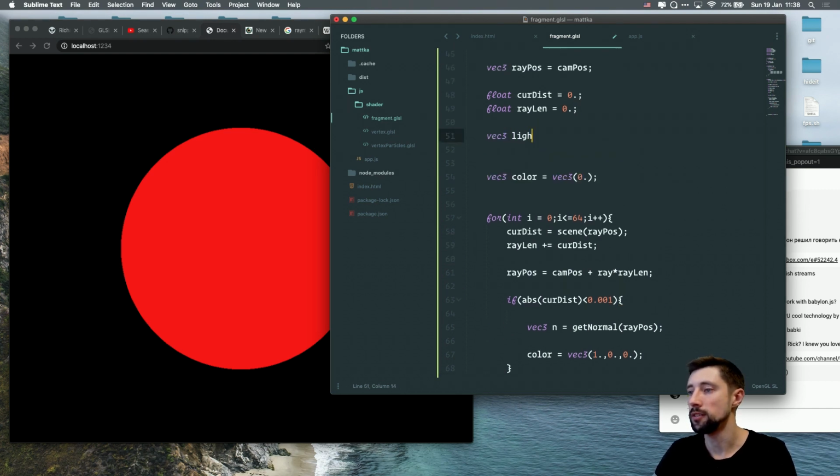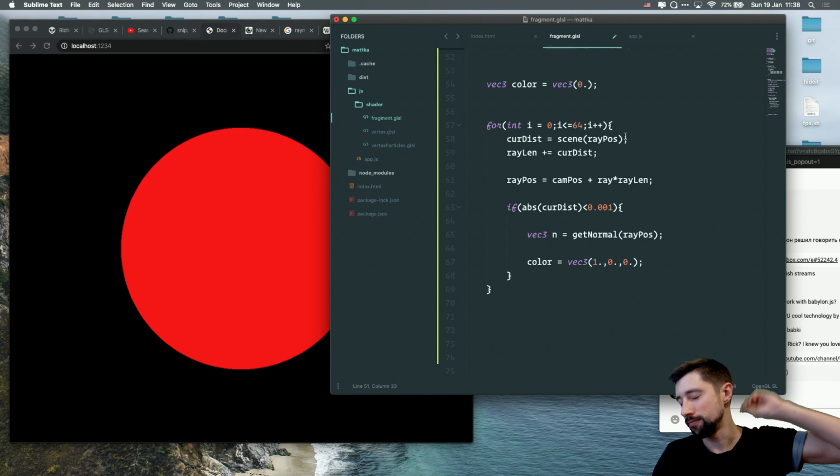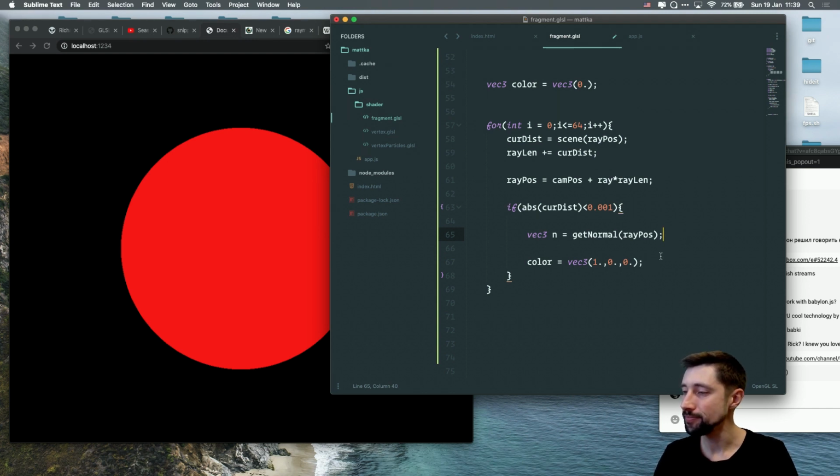So let's make a light called light. Essentially it's just some point in 3D space which emits light. It's going to be 1, 1, 1, for instance, positioned diagonally. Now I need to calculate the lighting. The simplest diffuse lighting is diff equals the dot product between the normal and the light. And then instead of just outputting 1, I can output something like this.